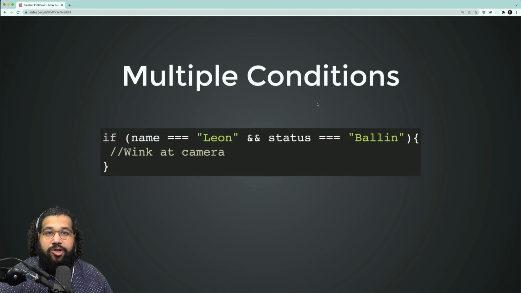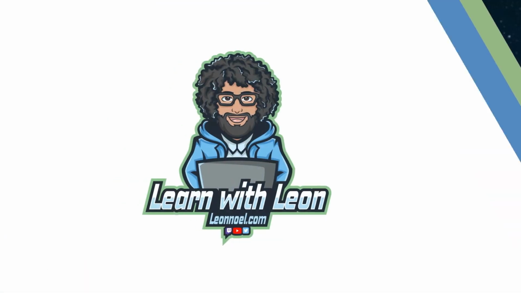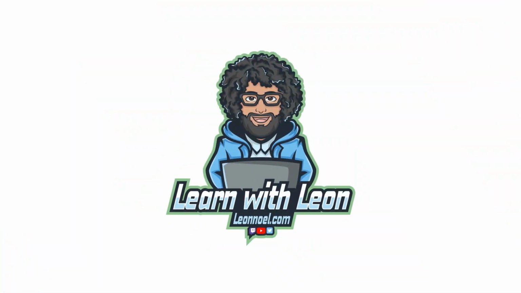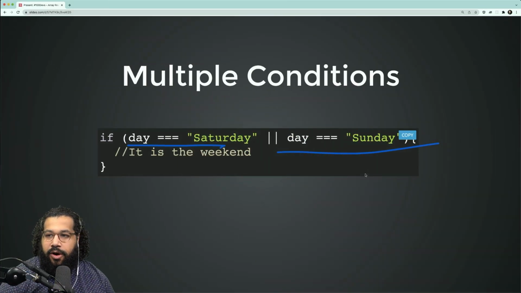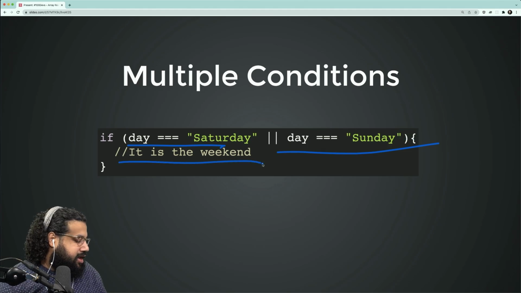Remember, we can have multiple conditions. You can check to see if your name is Leon and if your status is ballin', because if it is, you get a wink at the camera. Beautiful. You can also do or, right? You can check to see if the day is Saturday or the day is Sunday, because if it is Saturday or Sunday, then it is still the weekend. Beautiful.